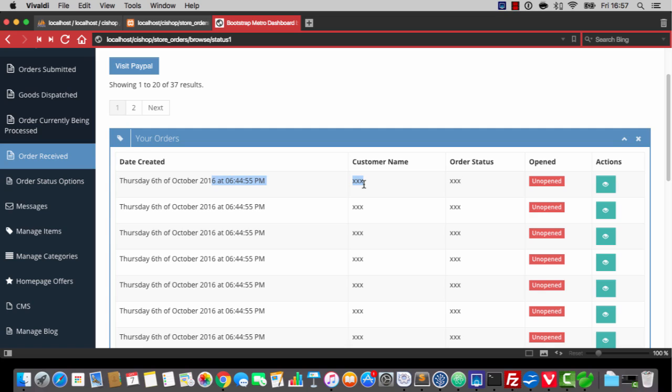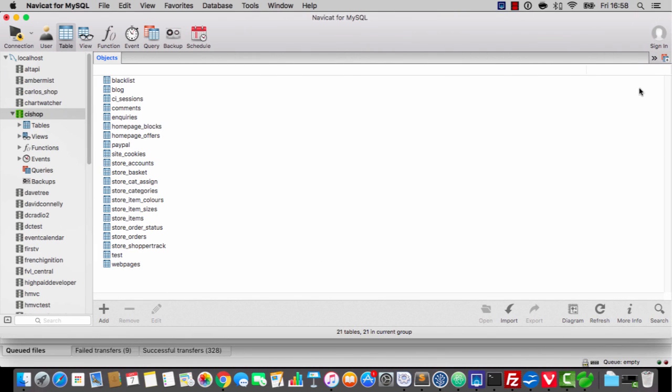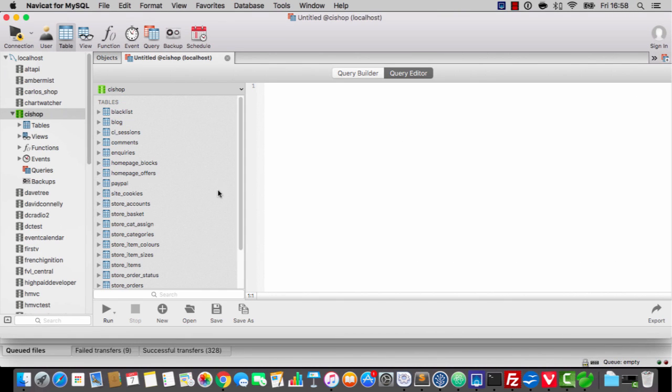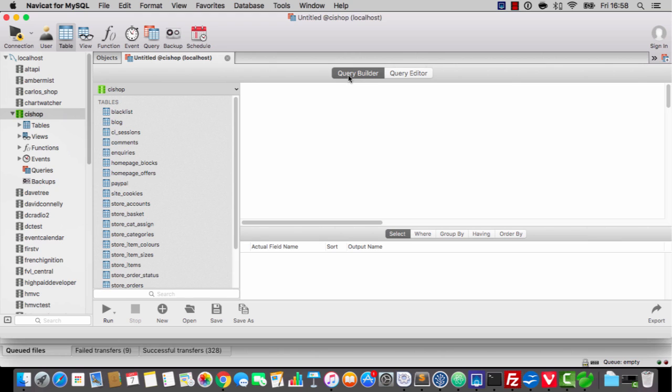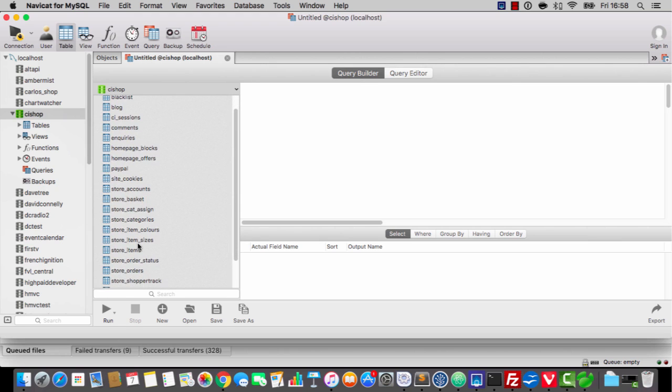However, if we do a table join, then that's the difference between a page that takes like 0.8 of a second or 0.08 of a second. Can you handle the vibe? So I'm going to do a table join, right? Let me just bring up Navicat here, and I'm going to show you how this works. I'm going to get the query builder.